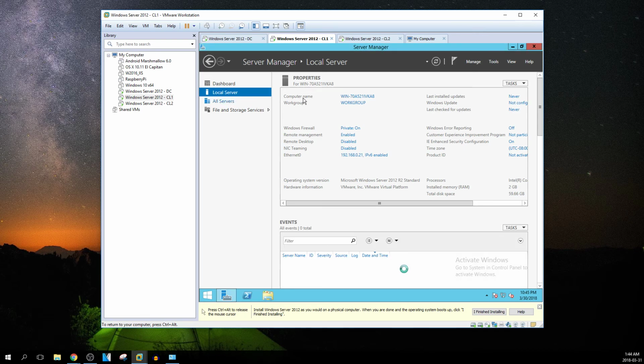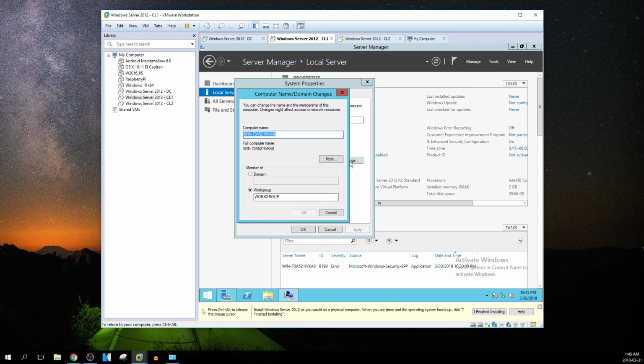So now we see computer name. Let's click on the computer name, and I'm going to call this one CL1, because this will be cluster 1. And we want to join a domain. The domain is compuguy.info. And we want to click next.